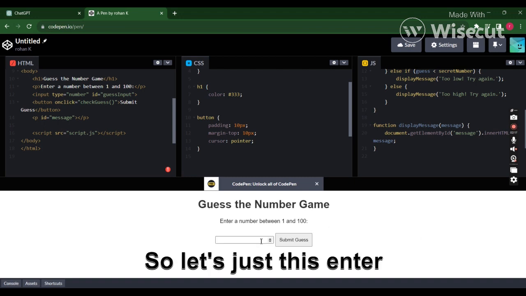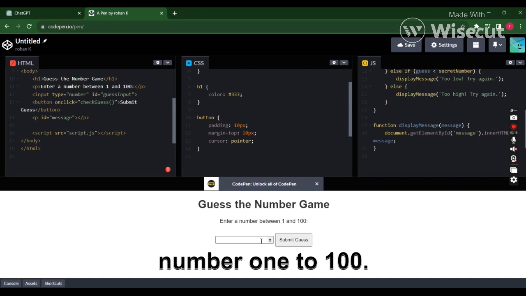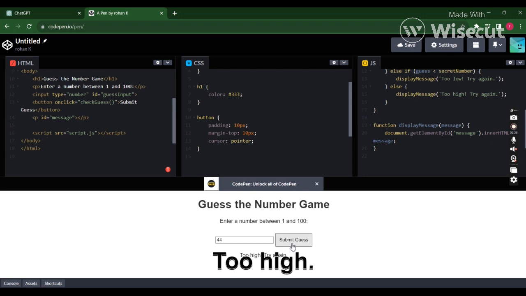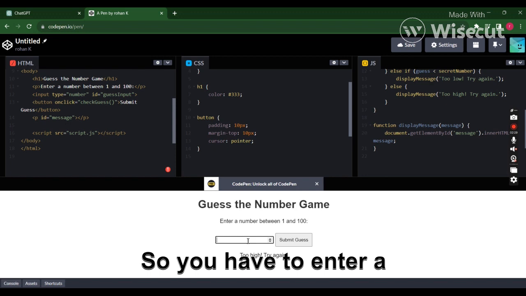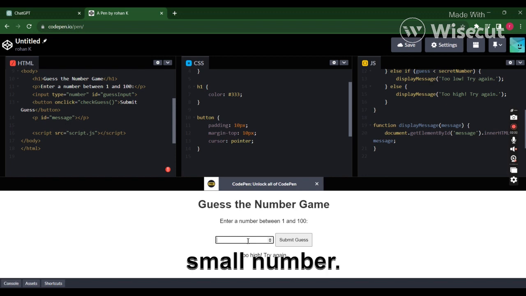So let's just test this. Enter a number from 1 to 100. Let's enter 40. Submit guess. Too high. Try again. So we have to enter a smaller number. Let's enter 25. Submit guess. Too high. Try again. It is telling too high. Okay.